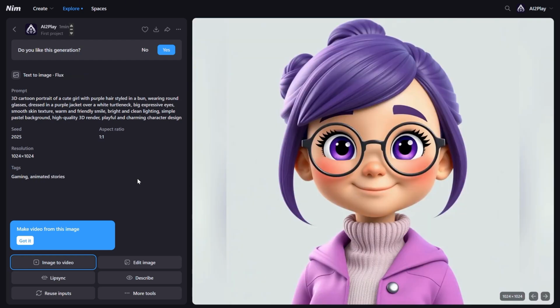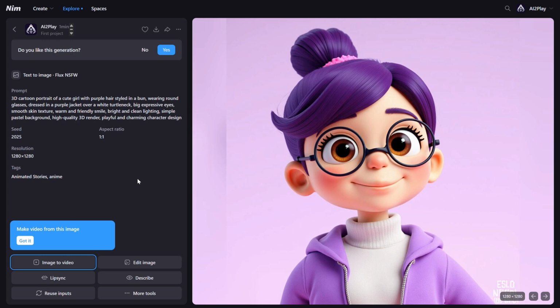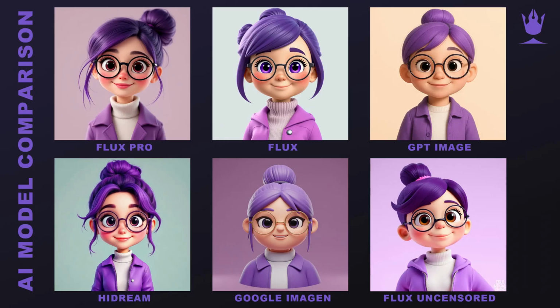Flux is okay sometimes. It depends on luck. Sometimes the results are great, sometimes less so. Flux Uncensored also did an okay job, but again, those words show up in the bottom right. But probably anyone using uncensored generation isn't using those images for commercial work anyway. So you can get decent cartoons from all of them, depending on the prompt. I'll probably stick with Flux Pro, and if it can't handle something more complex, I'll switch to GPT.